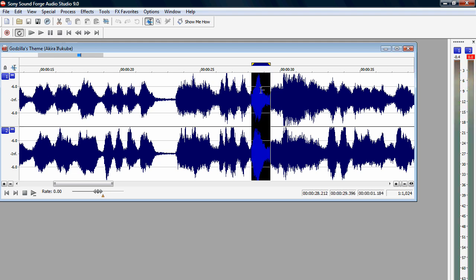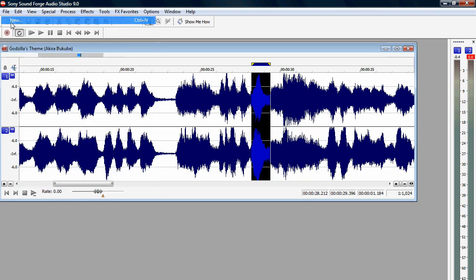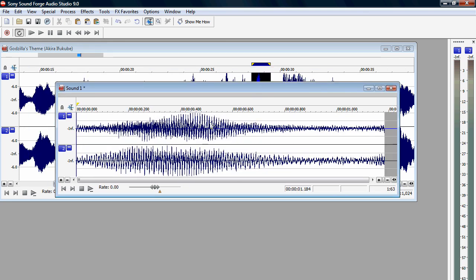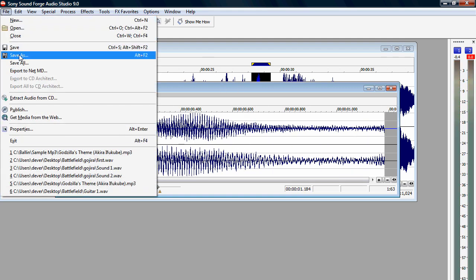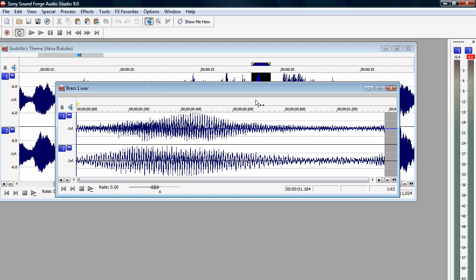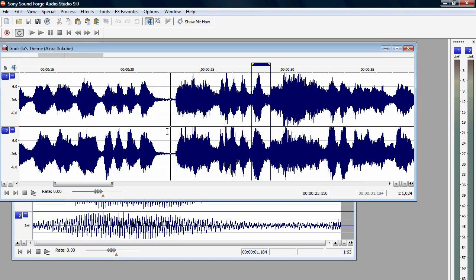So I'd select it like that, and then I'm going to copy. I'll go ahead and create a new file and then paste that in there. And so now I have that audio isolated, so I can go ahead and save it. And I'll just name it Brass 1. So you're going to want to do this for every piece of audio that you might want to use in your mix.